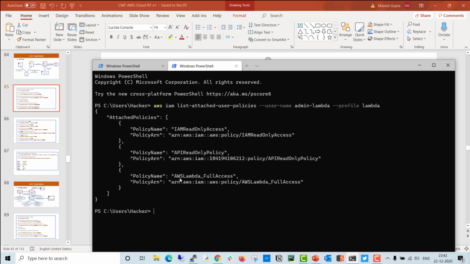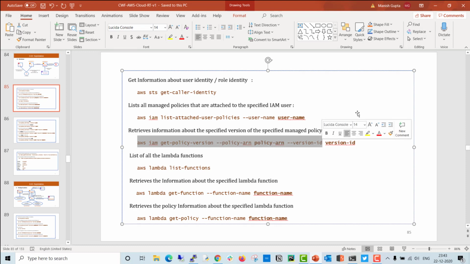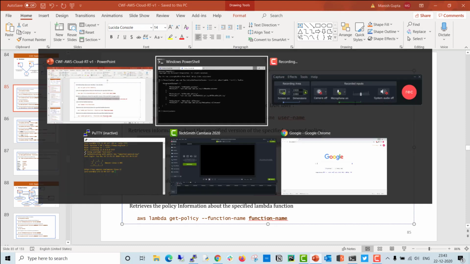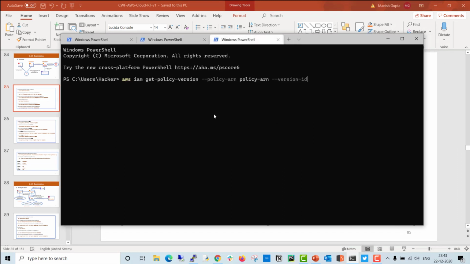So there is a policy, AWS Lambda full access. It seems like this is a customer managed policy. Let's see what permission is defined in this policy. Now we are going to get the information about what permission is defined in this policy. There may be a case that we have multiple versions of the same policy. So you can check which is the default version and which version we are currently using. I specify here, you have to specify the version ID. So I specify v1.